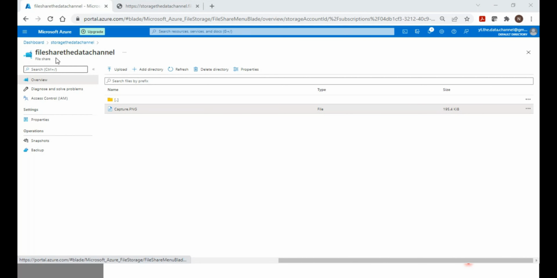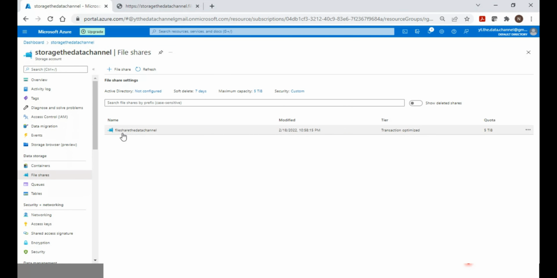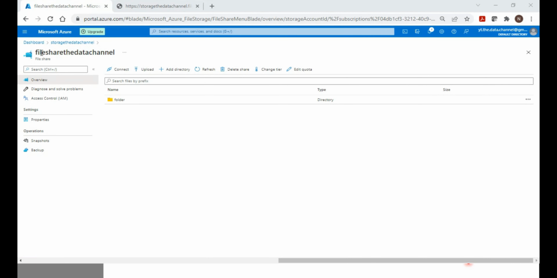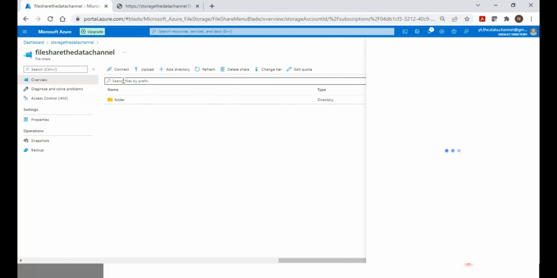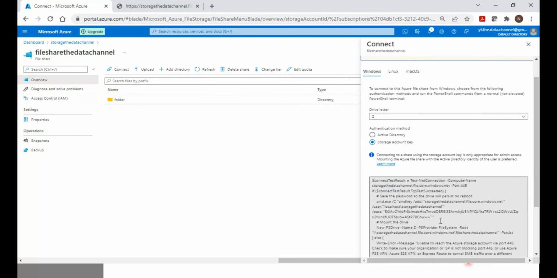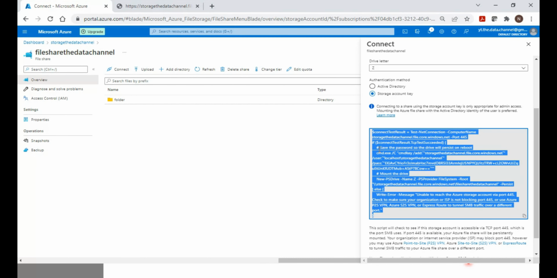For that, you have to come to the root of this file storage, and as you can see, this is the root of this file storage, and I need to click connect here. Once we click connect, you can choose which operating system you want to mount this location on and access these folders. I'll use Windows, because I have a Windows machine, and it will give you connection details, basically a connection command.